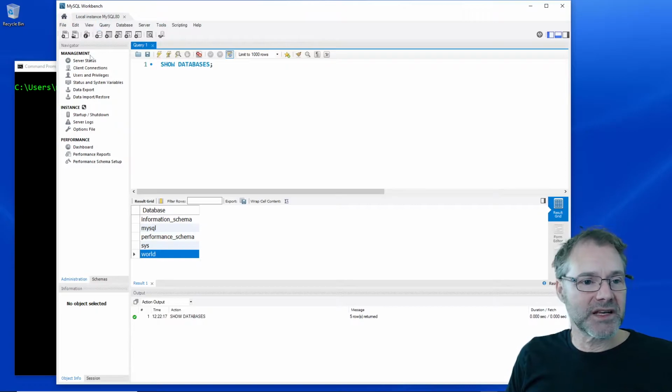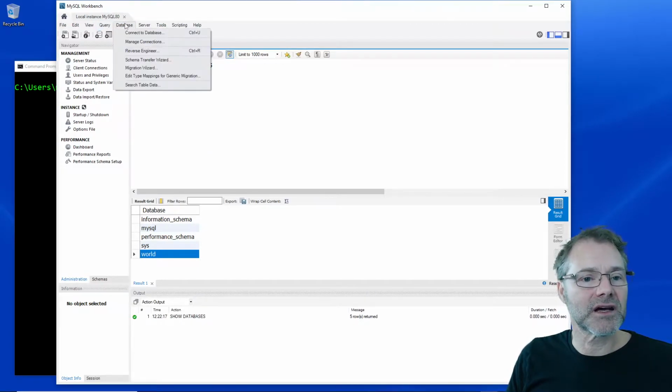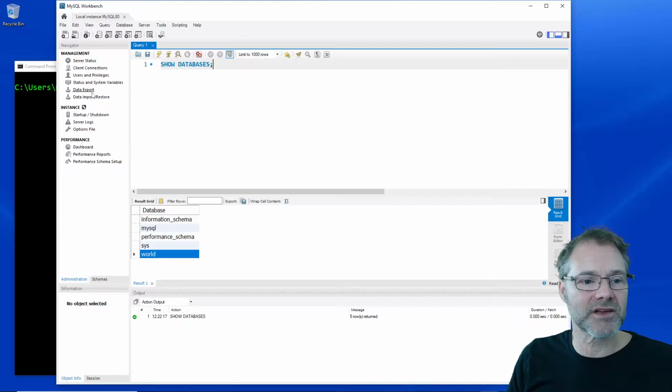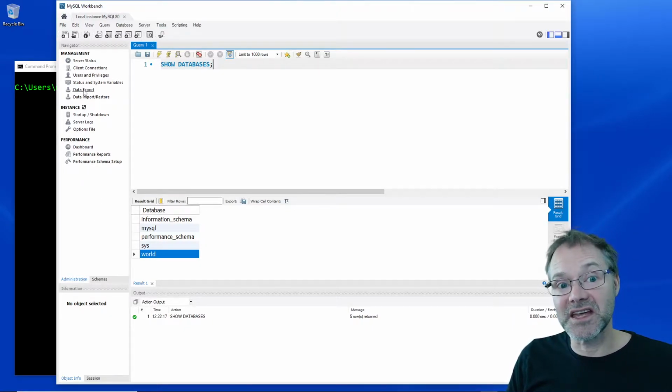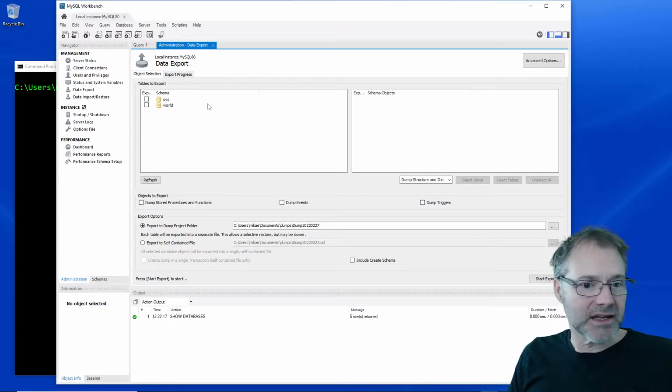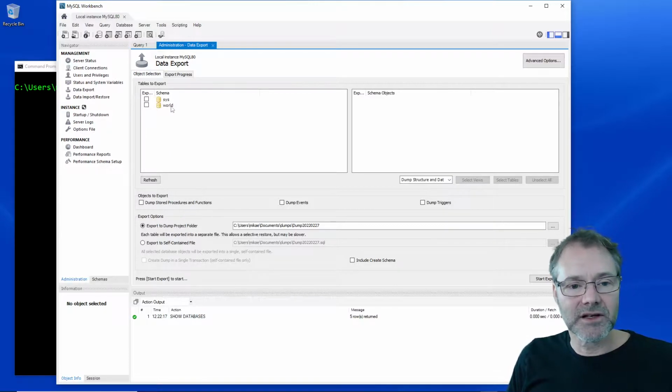So in the Workbench, if I have this menu here, maybe I could have that menu up there also. Server, data export, there it was. But for the time being, I'm having this menu in here. So I'm going to go for the data export part. So I'm getting a list of the databases I have here. So I want to have the world database only.